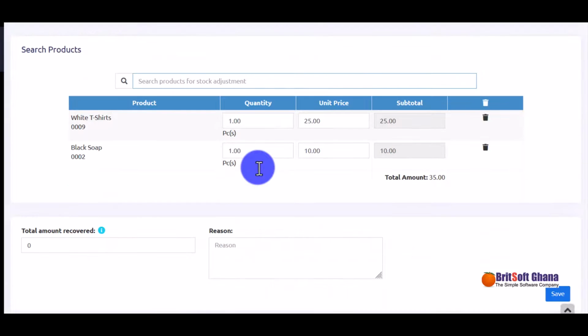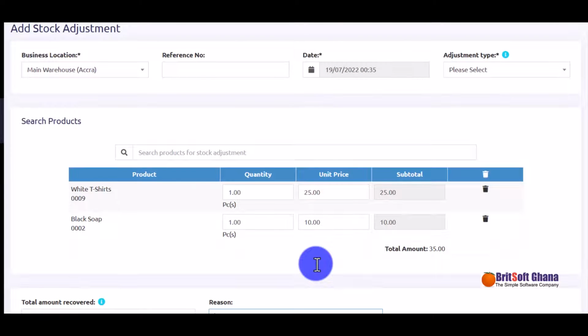So these are the products I'm making adjustments for. Then you make the adjustments. Then you can enter the reason for the product adjustment.